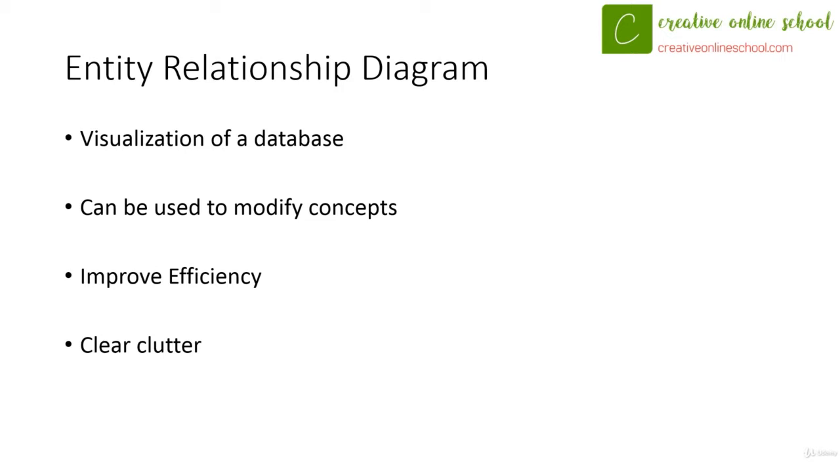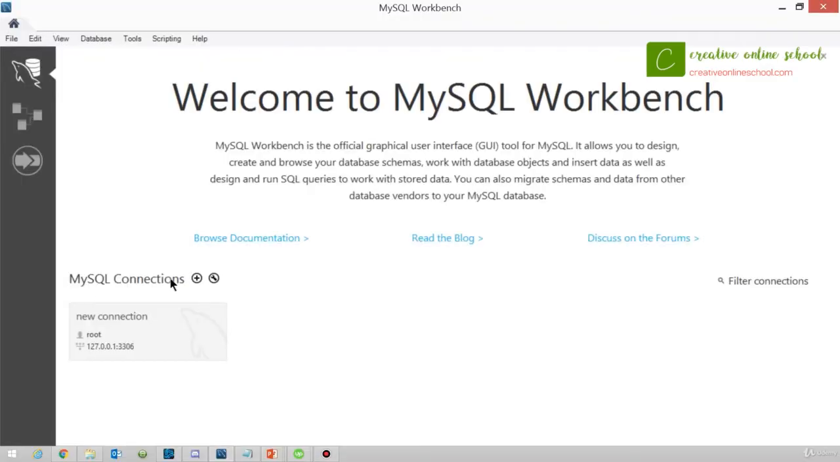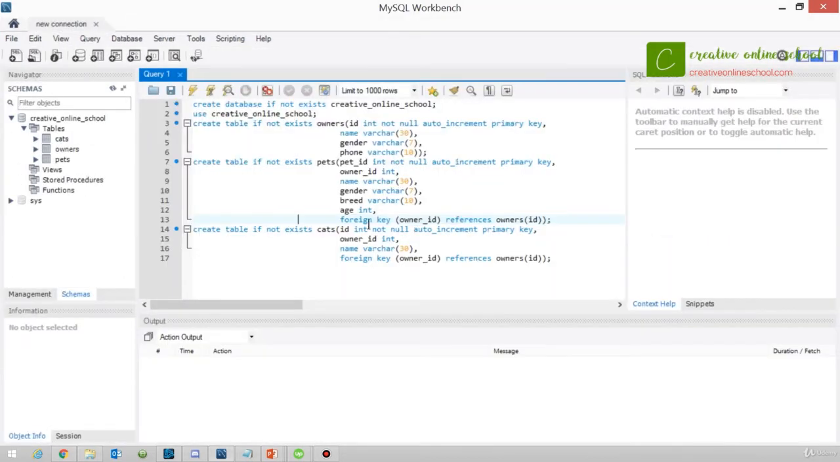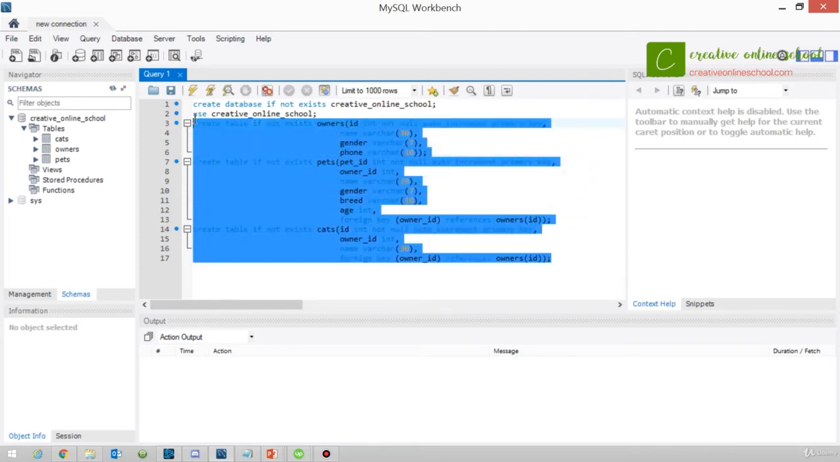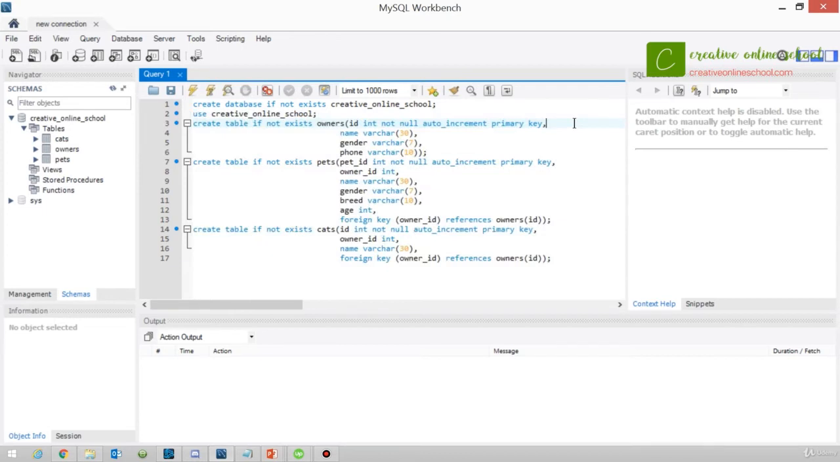So what we're going to do here is we're going to be working in MySQL Workbench to create an entity relationship diagram. And so I'm just going to create a new connection. And what I've done is I've just created all of the tables that we created in our previous examples. As you can see on the left-hand side, we have the server Creative Online School. Then we have the tables, and we have each of our three tables, the cats, owners, and pets.